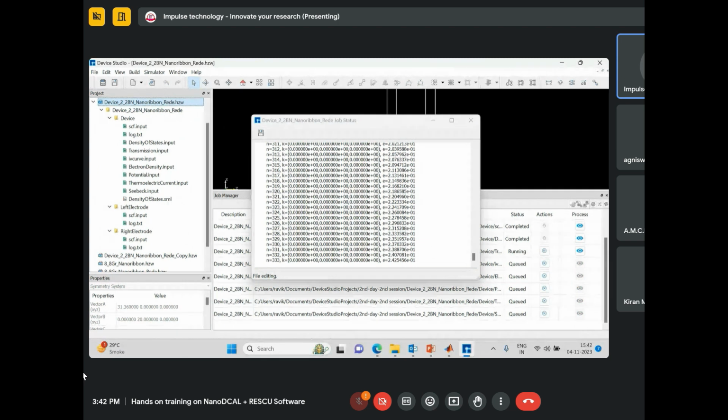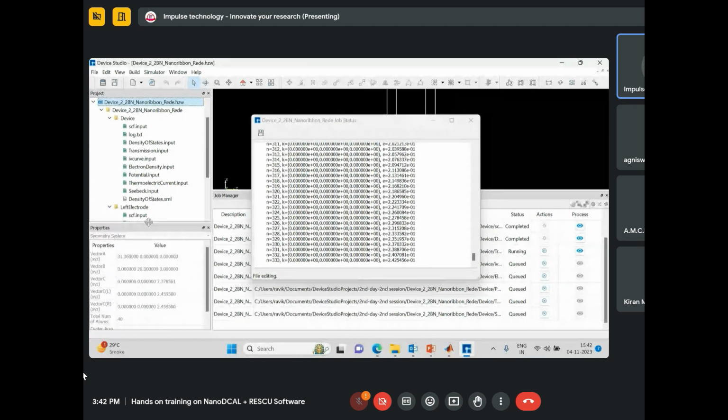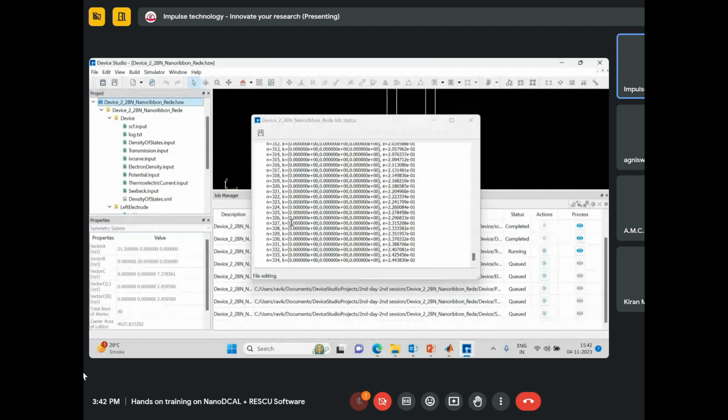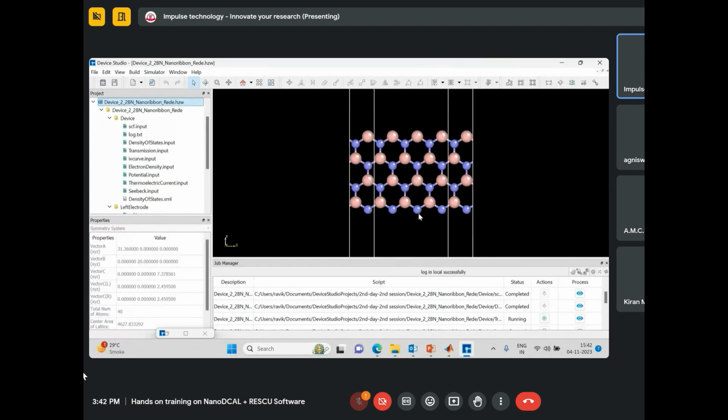So it will take some time to simulate this structure because it is having total 40 atoms. Now you can see transmission spectrum is running. And also we have given you the evaluation license so that you can run the job on serial core. So only one core you can utilize at a time.